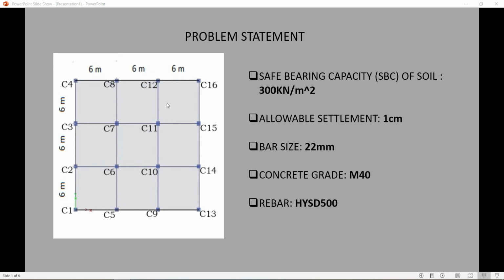So now we'll look at the problem statement. It shows us there are a total of 16 columns in this building plan, which are 6 meters apart from each other in both x and y directions. We have to assume a safe bearing capacity of 300 kN per meter square with an allowable settlement of 1 centimeter. We have to provide a bar size of 22 mm with the rebar material as HYSD 500 and a concrete grade of M40.